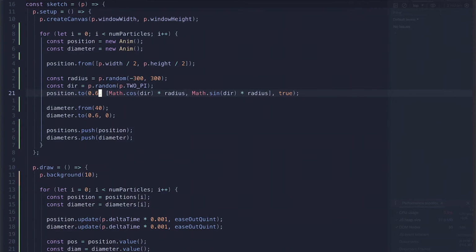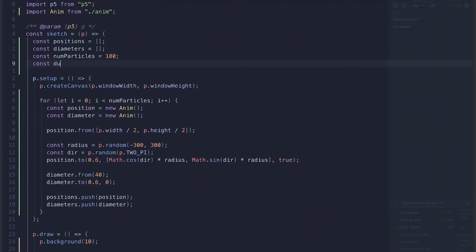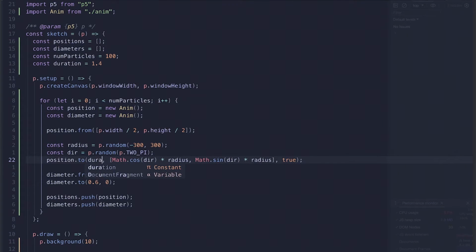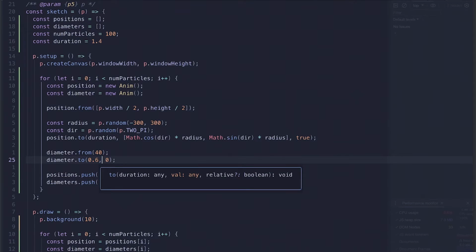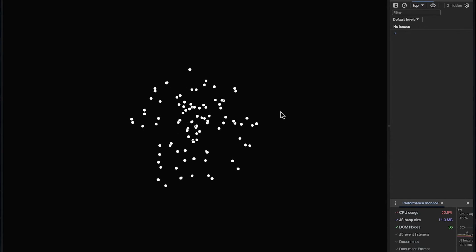Because we are doing this multiple times, how about we just create another variable called duration and set it to say 1.4 seconds and update this to duration. And now, to me, this looks a lot more pleasant to look at. What else is left to do?